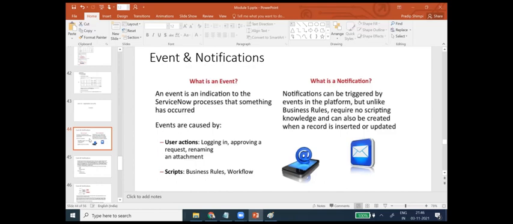If the change request is approved, change request is submitted, for every application, incident, problem, change, service requests, requested items, tasks, for every application there are events, a set of events, and for every set of events there is a notification. Okay. So events are caused by user actions: somebody logging in, somebody approving the request, somebody adding the attachment.